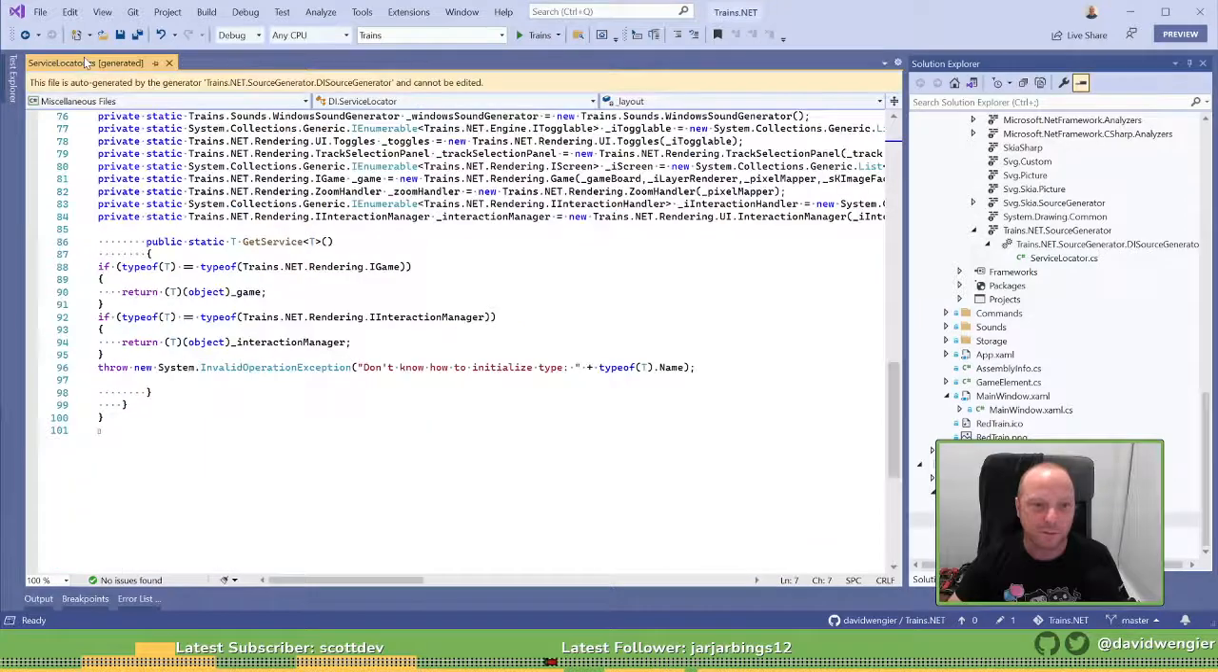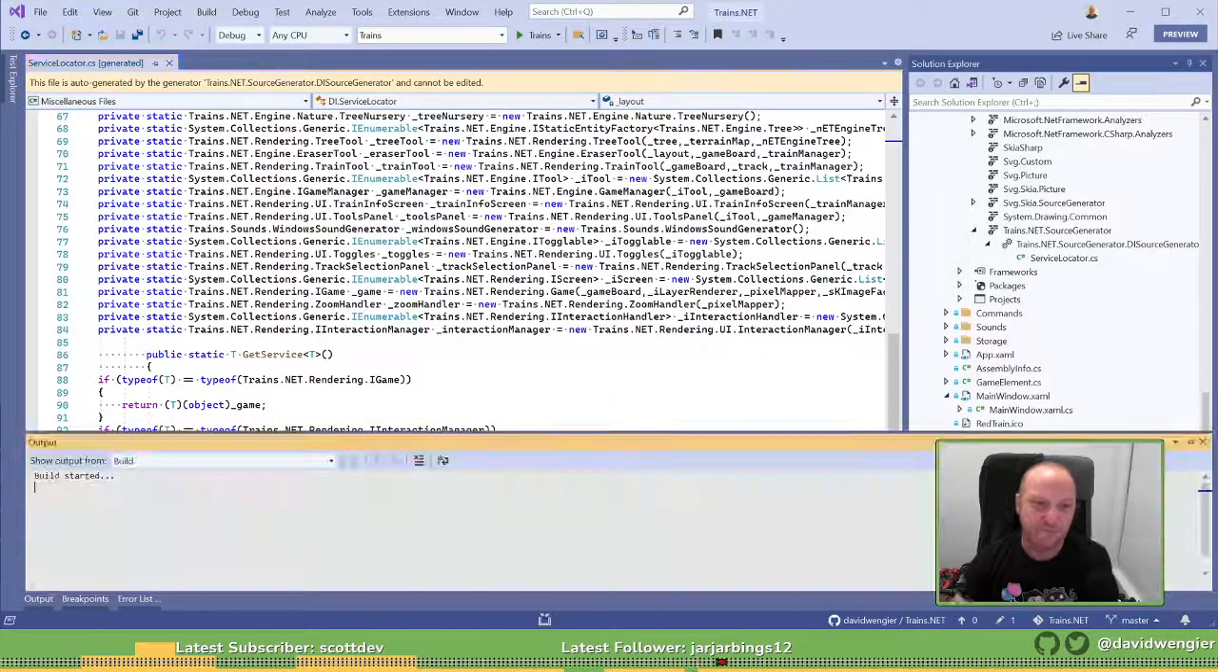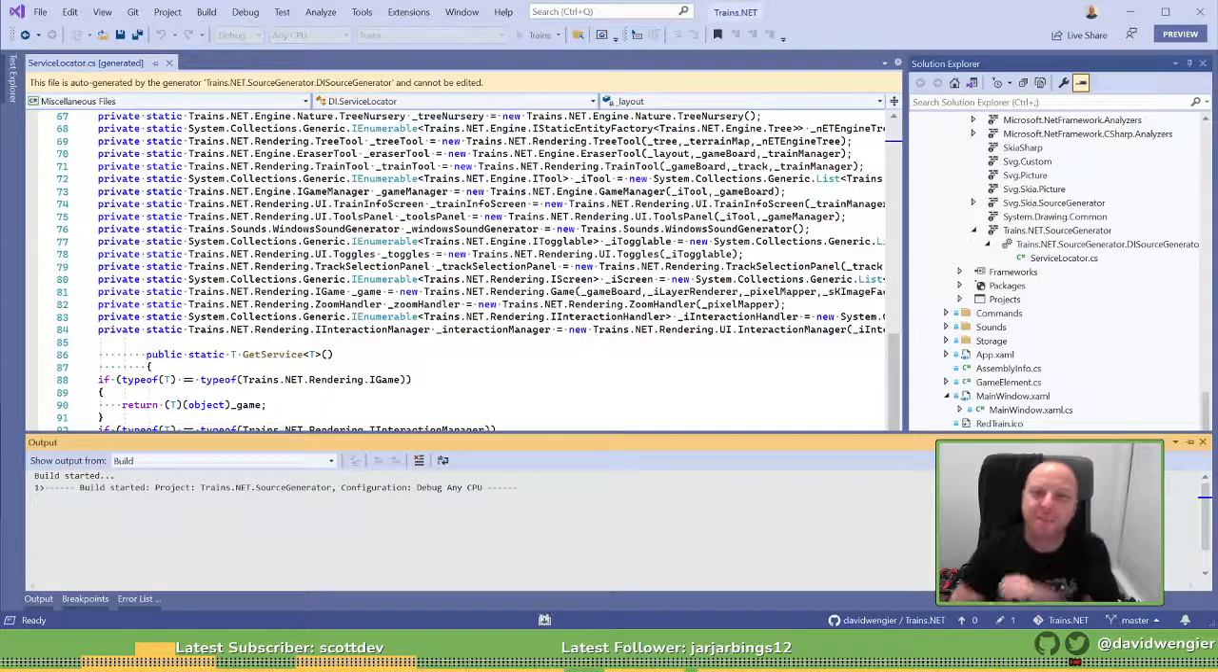Yes, there we go. So if I rebuild. Yeah, no, that makes sense. It's not going to do it, is it? Ooh, I could upgrade to .NET 6. I don't know if that's a good or a bad thing.